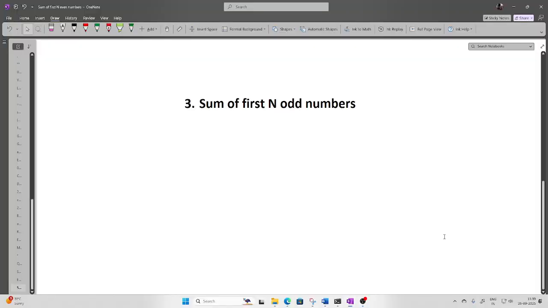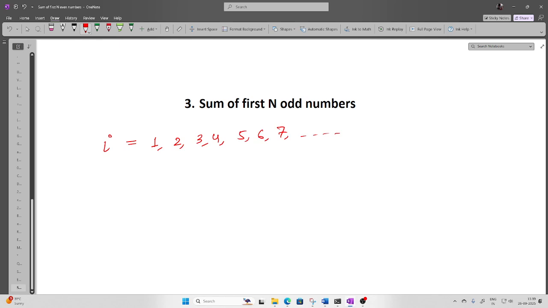Hello friends, I welcome you all to this lecture, and in this lecture we will be solving the problem that we have to find the sum of first n odd numbers. Previously we have evaluated the sum of first n even numbers. So in this case our counter will start with 1, 2, 3, 4, 5, 6, 7 and so on.